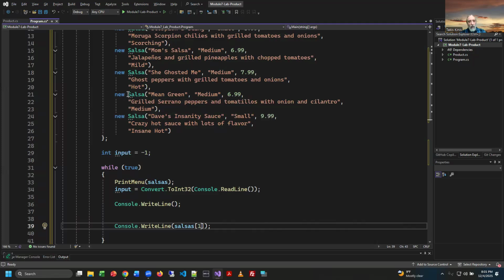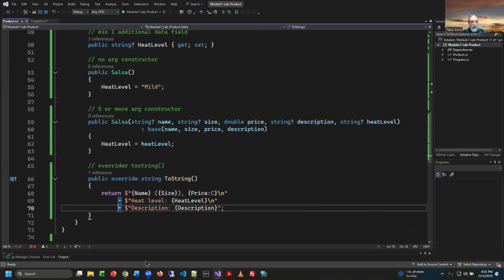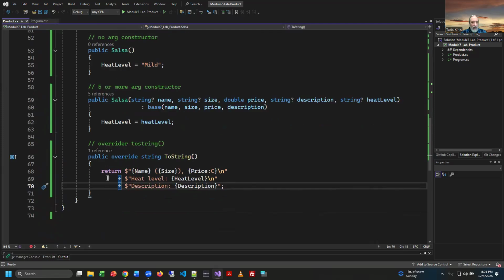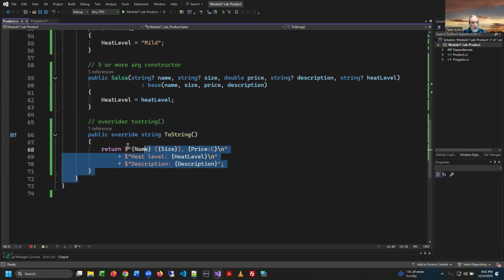Because we're picking one of the objects out of the list, the object's got a toString method built into it. So putting it in a Console.WriteLine, just loading it, will trigger the toString method inside of salsa, right, which would return this to the screen populated with data.